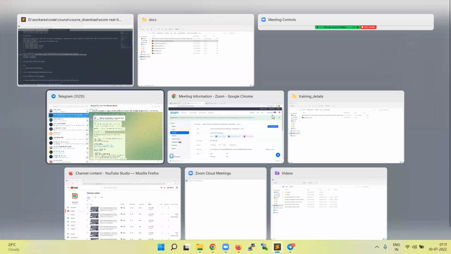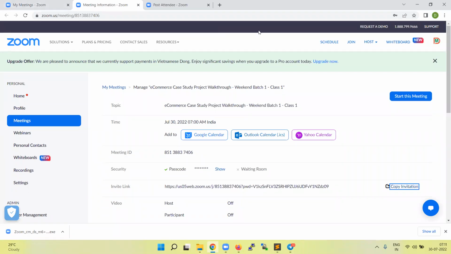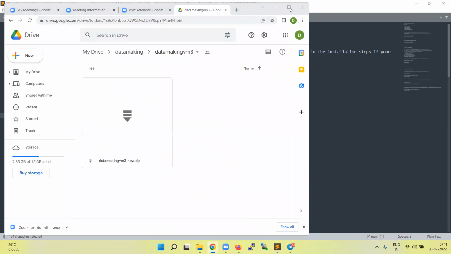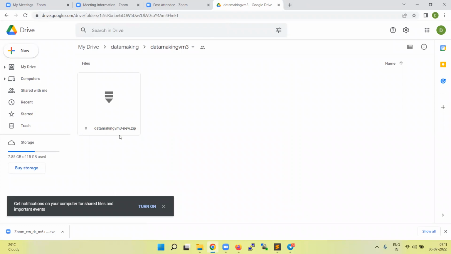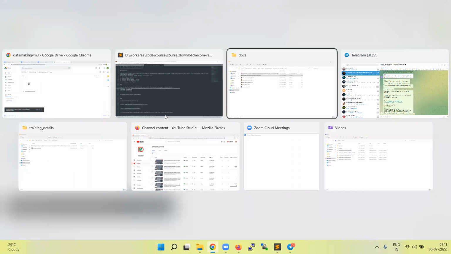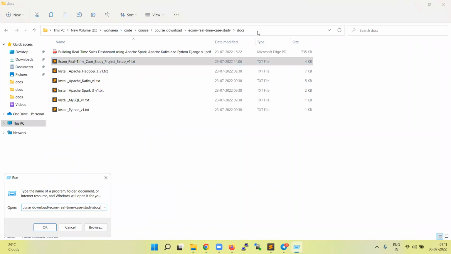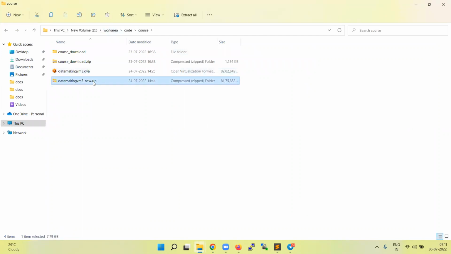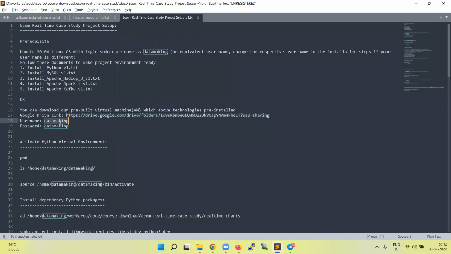If you open it in a browser, I will just minimize this. You would have seen this DataMaking VM3-new.zip. This is the file which I downloaded, and if you extract this file, you will get a DataMaking VM3.ova file, which is the pre-built VM in the form of an .ova file. It's a virtual machine image file. You can import this and directly use it, with user name as DataMaking and password as DataMaking.